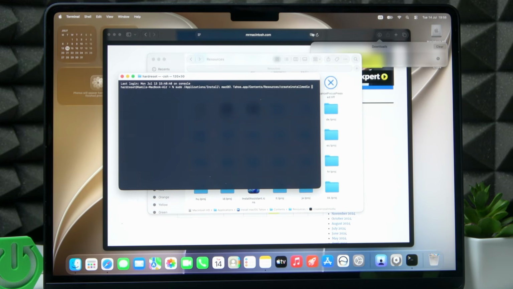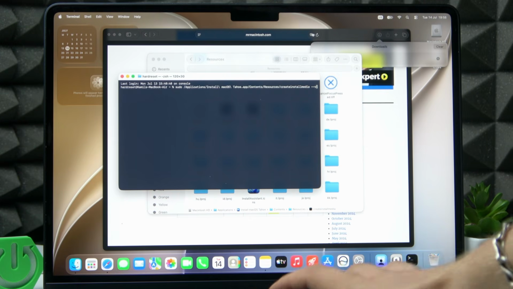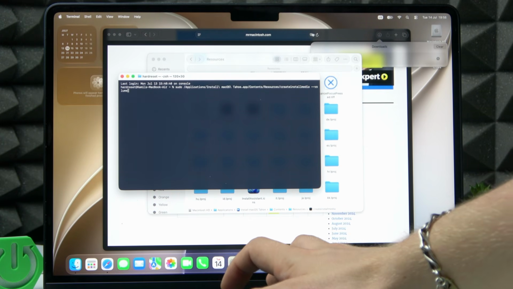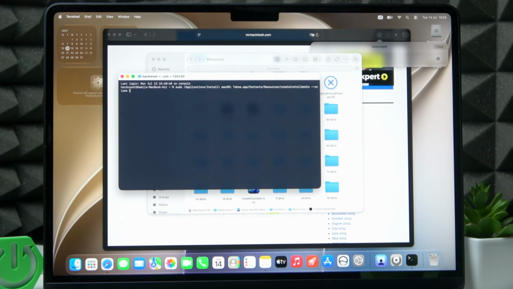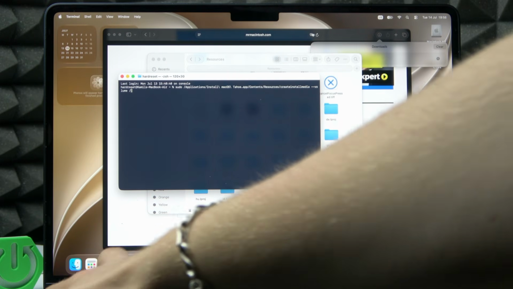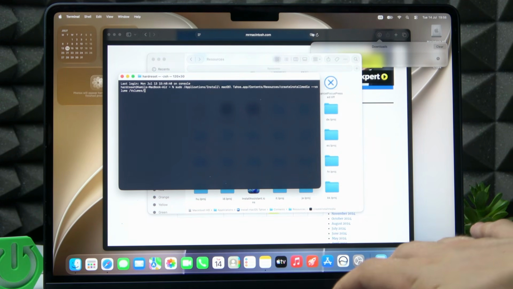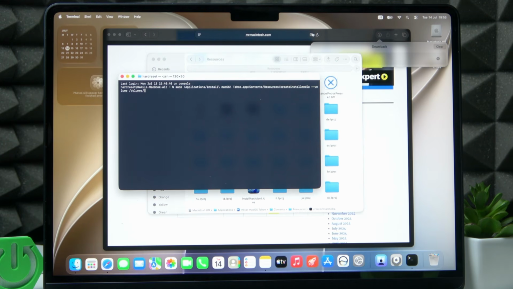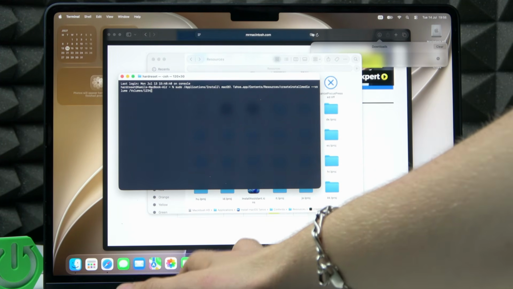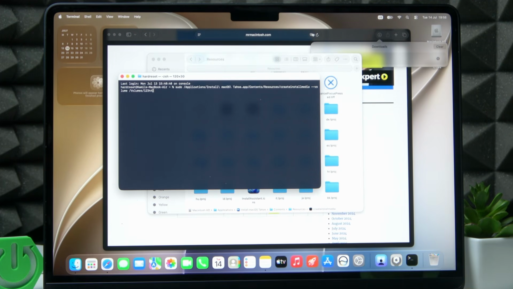And then type in dash, double dash. So click on dash twice, volume, space, and then /volumes, / and the name of your drive. So in my case, it's 12344. Now I'll bring the device closer.